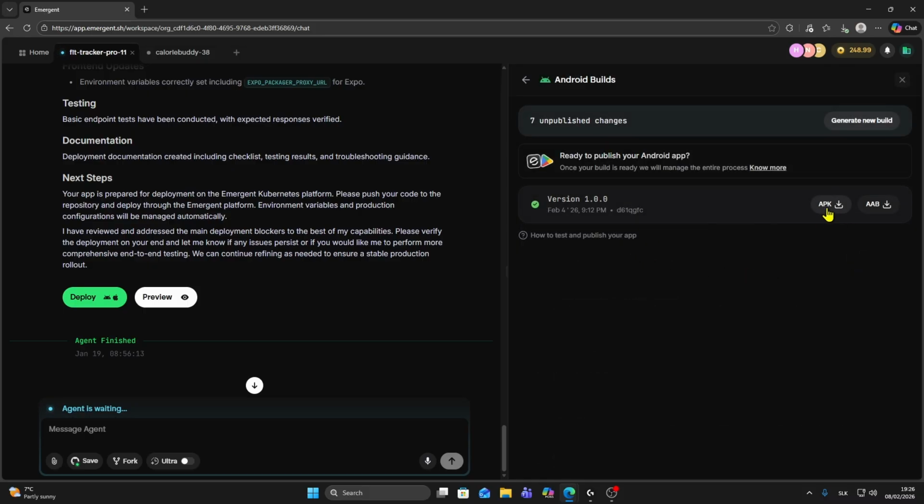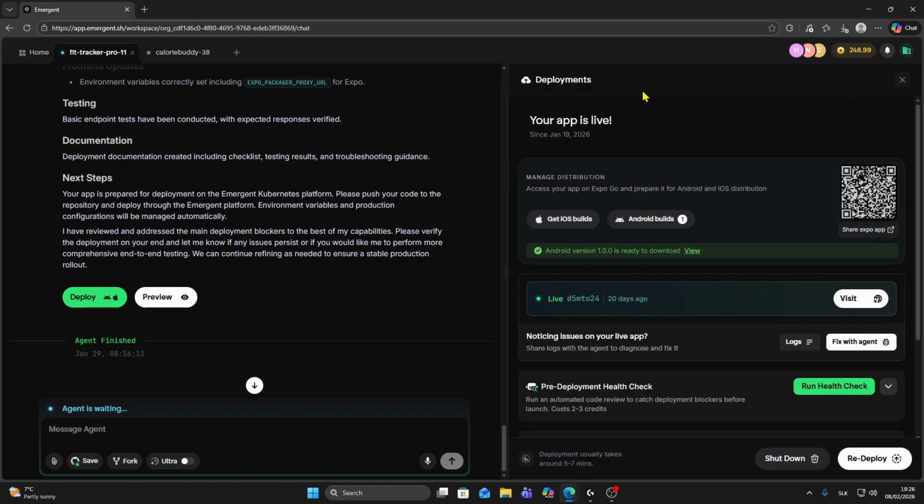So this is how you can download your APK or AAB file from Emergent. So keep in mind you need to have paid plan to be able to use those features, and also you need to have deployed your app, so it will cost 50 credits.